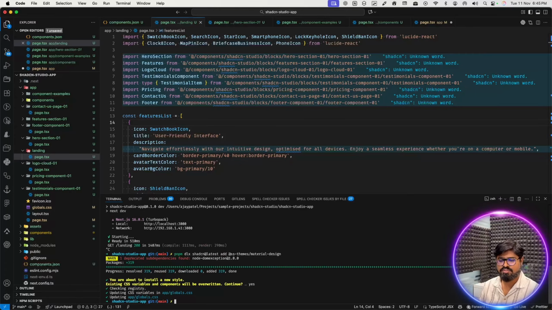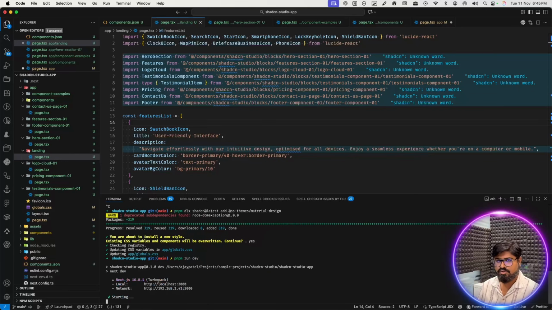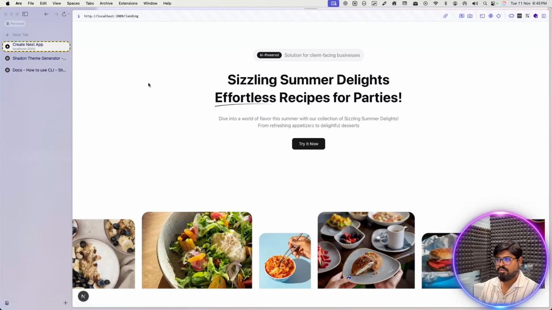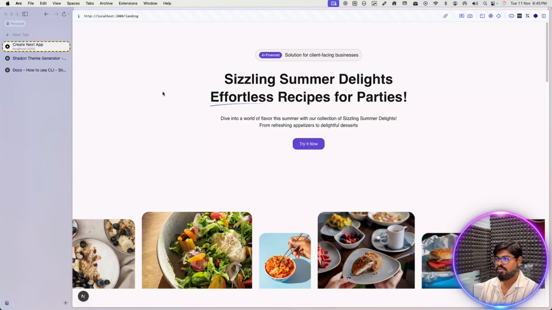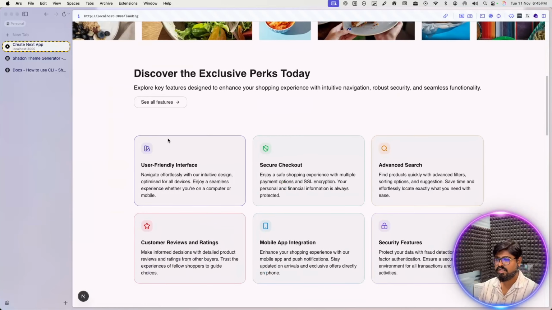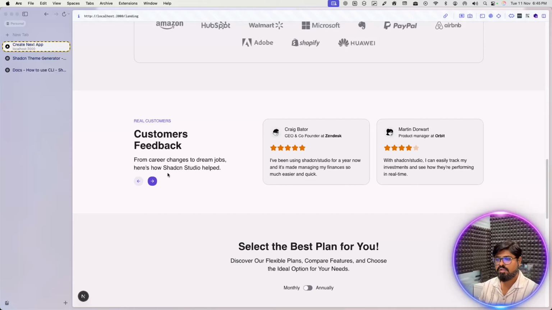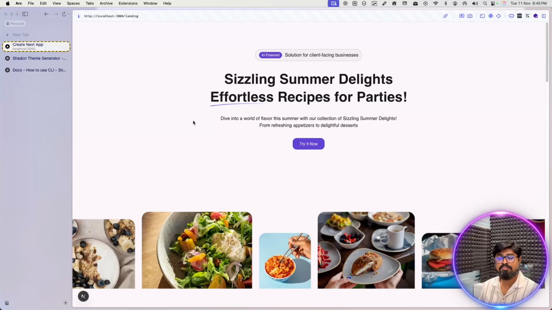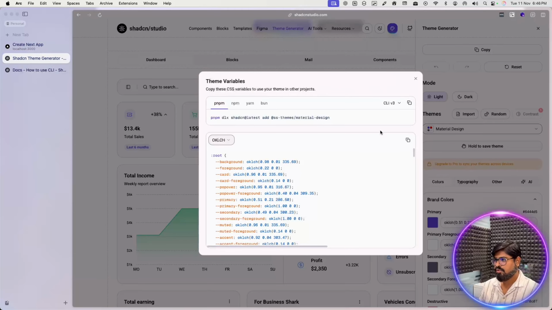Once this theme is installed, you can check your project. So let's check our project and refresh it. You can see that the material design theme is applied to the whole landing page. And this is the best feature to make your Shadcn UI project unique in look and feel. Let's try one more theme.